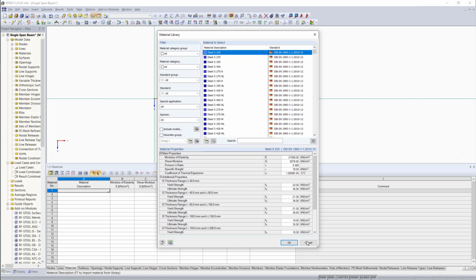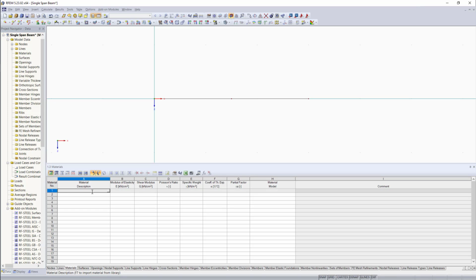Like I said, I like to keep this example very simple. And we will set a new material with the following properties. I call this one material 1. The modulus of elasticity will be 2300. As Poisson's ratio, we will enter 0.2.